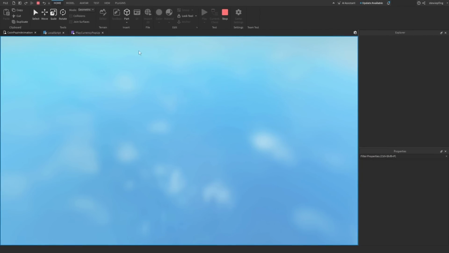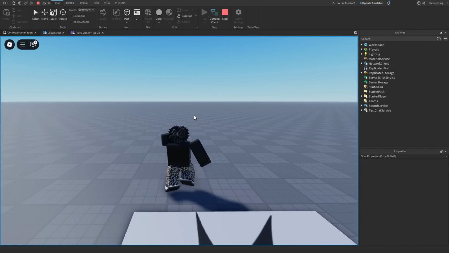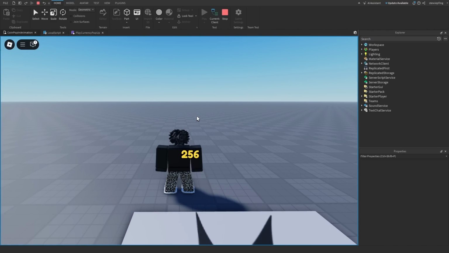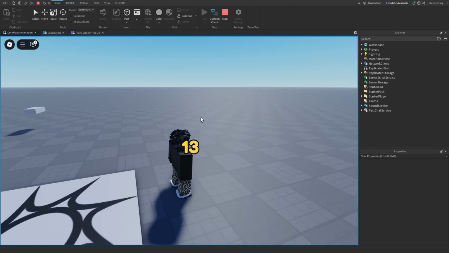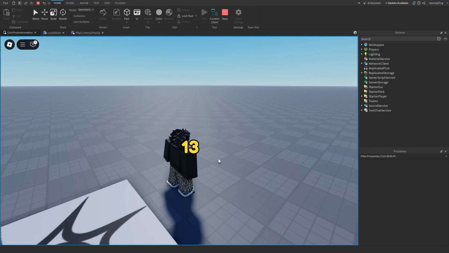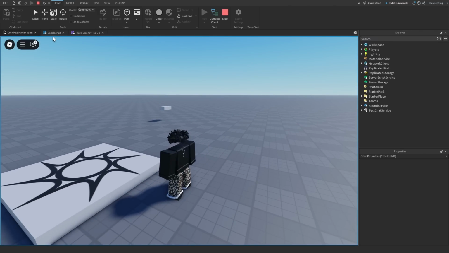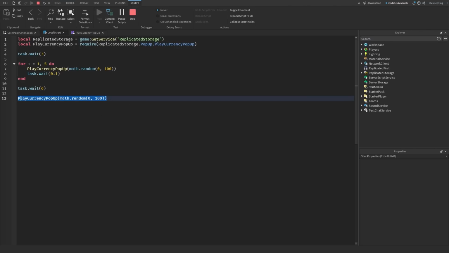So now if we head into the game, you will see that the coins stack up as we get them. So see, nice little effect there. It pops up and stacks and then it goes away, and then the stack refreshes back to 0, and then we got 13 from this last one down here.